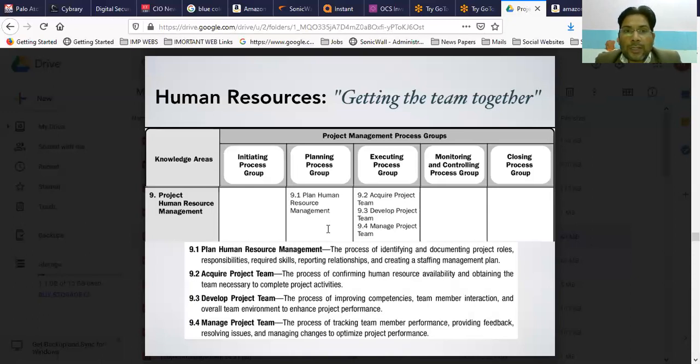Okay. So develop project team is the process of improving competencies, team member interaction, and overall team environment to enhance project performance. And manage project team is the process of tracking team members' performance, providing feedback, and resolving issues, and managing changes to optimize project performance.